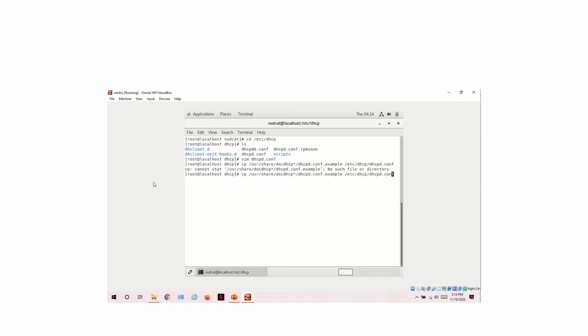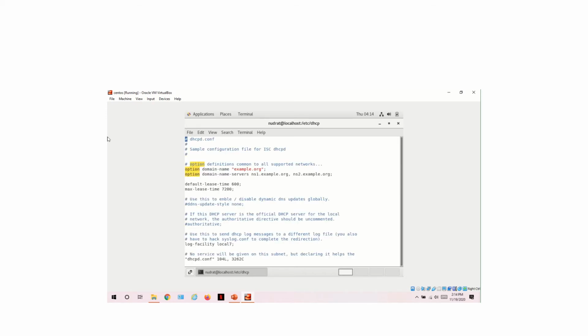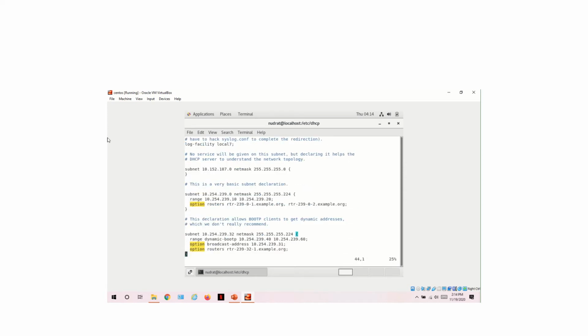Okay, there is some mistake here. Doc slash, yes, I want to overwrite. Okay, now we have copied. Now we will see the content of the file. So now you can see you have the configuration file here.